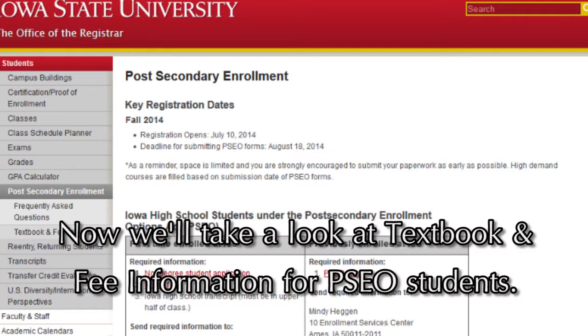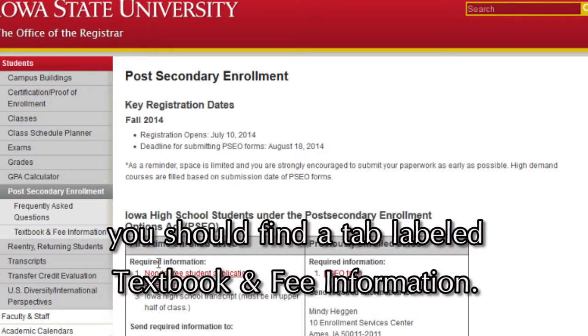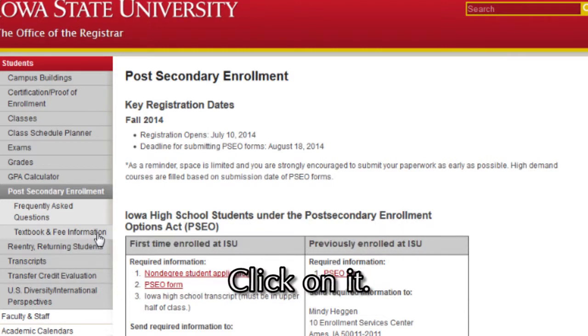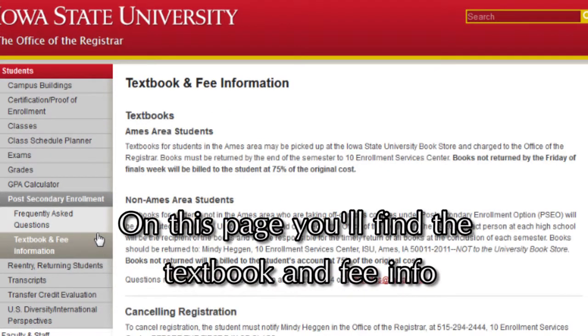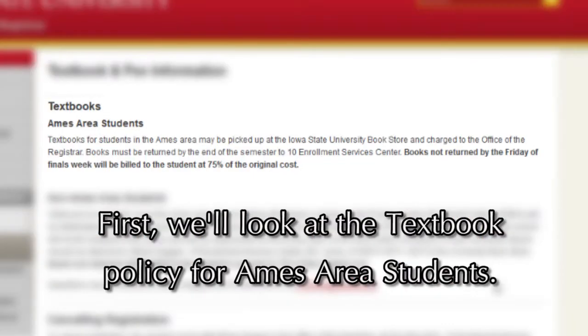Now we'll take a look at textbook and fee information for PSEO students. Go to the menu on the left-hand side. You should find a tab labeled Textbook and Fee Information. Click on it. On this page, you'll find the textbook and fee info for students taking PSEO courses from Iowa State. First, we'll look at the textbook policy for Ames area students.